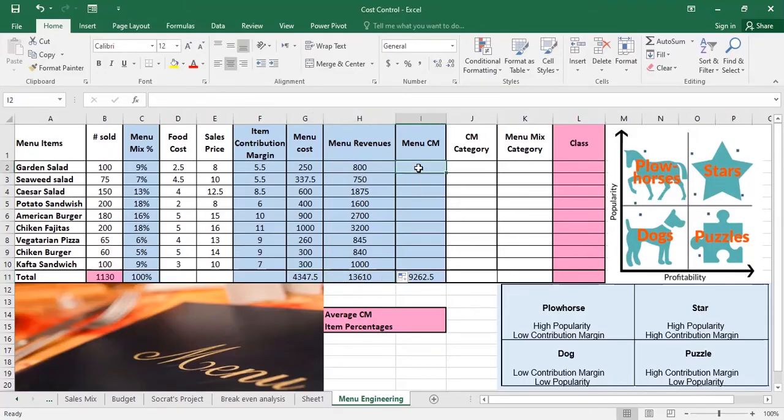Then we're having the menu contribution margin, okay? We can do it in two ways. We can do it as the menu revenues minus the menu cost, okay? This is the first method. Or we can do it in a different way by multiplying the number of items sold times the contribution margin per unit, okay? And we will have the same result, okay? And here, okay, it's made as the total.